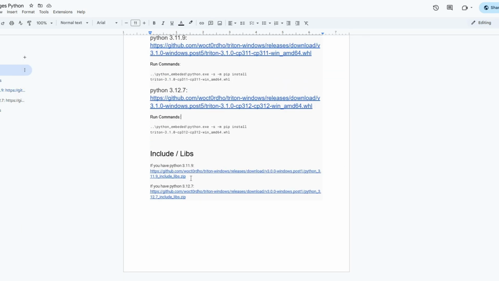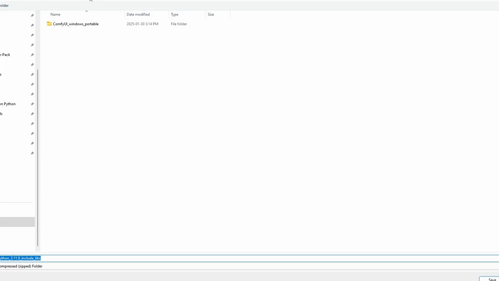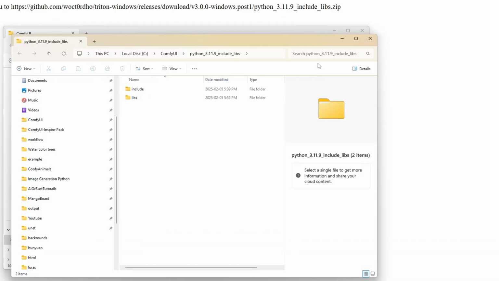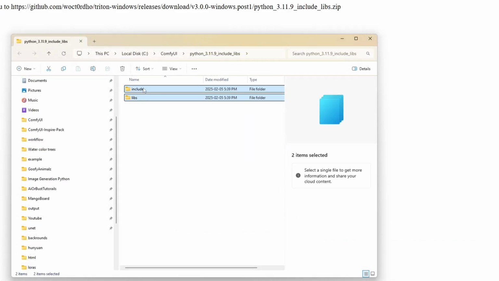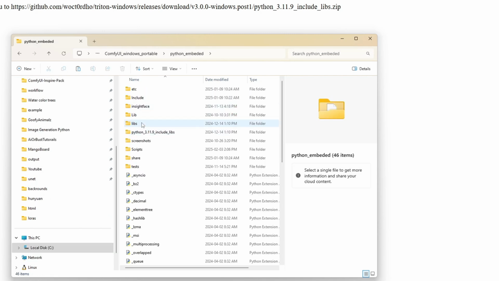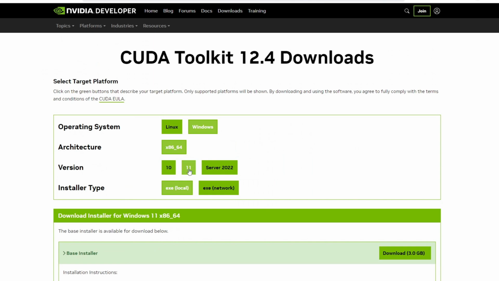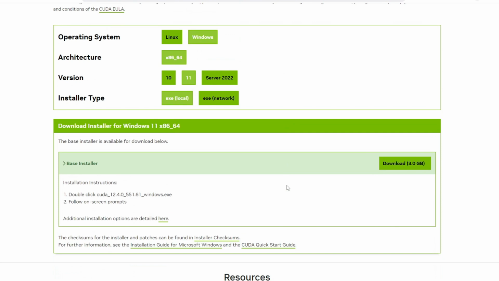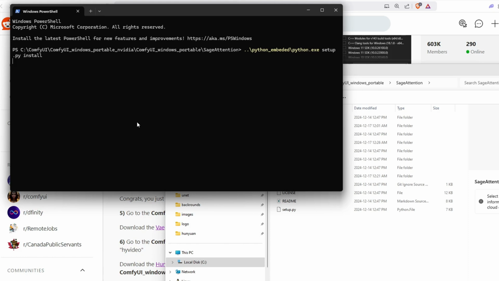We have one more step to ensure Triton is installed properly. For these files, you need to install the correct version corresponding to your Python version. After downloading the zip file, you have to unzip it and place the include and libs folder in the ComfyUI Windows portable/python_embedded folder. If you also plan to use the Hunyuan workflow, you need to install the Sage Attention package. I made a separate video on setting up Hunyuan for your local machine, so you can follow the instructions there. I'll leave the link to that video in the description.